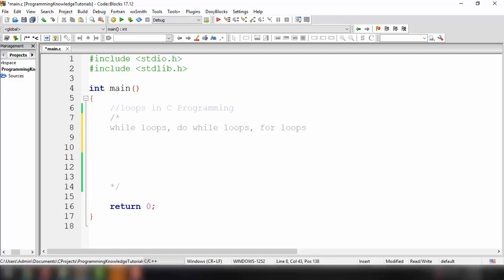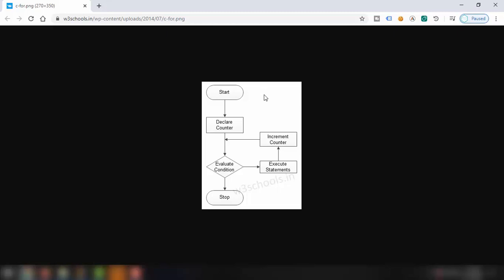So basically guys, when we say loop, I'm just going to show you a simple flow chart that describes the nature of loops in general. We have start, and then we can declare a counter variable, and then our program will evaluate the condition. If the condition returns true, it executes statements and then increments the counter, and then again evaluates the condition, and lastly if the condition is met, then it will stop the execution of that particular loop.